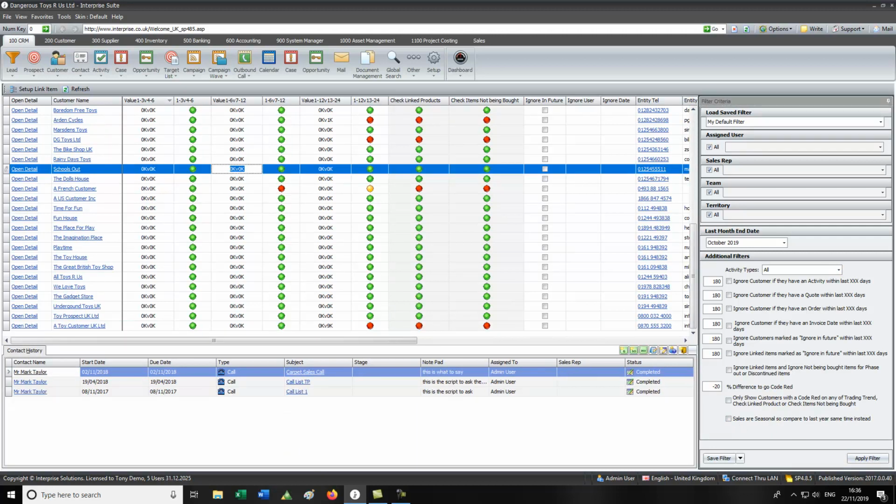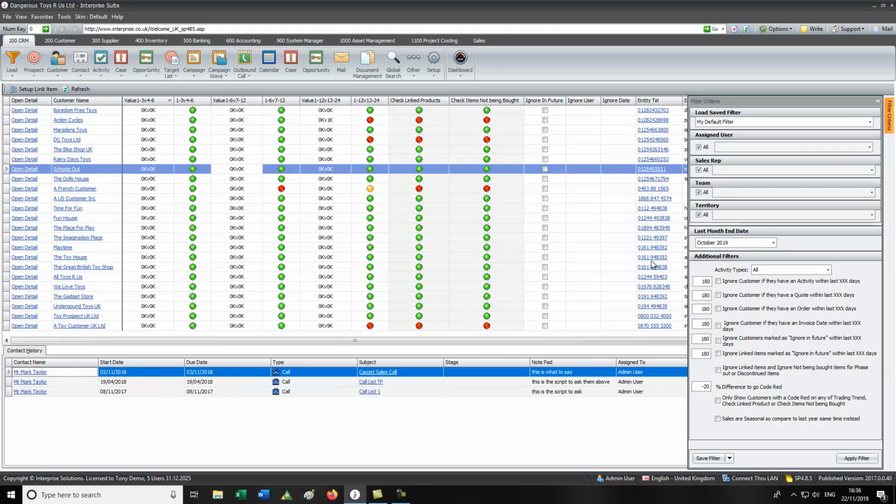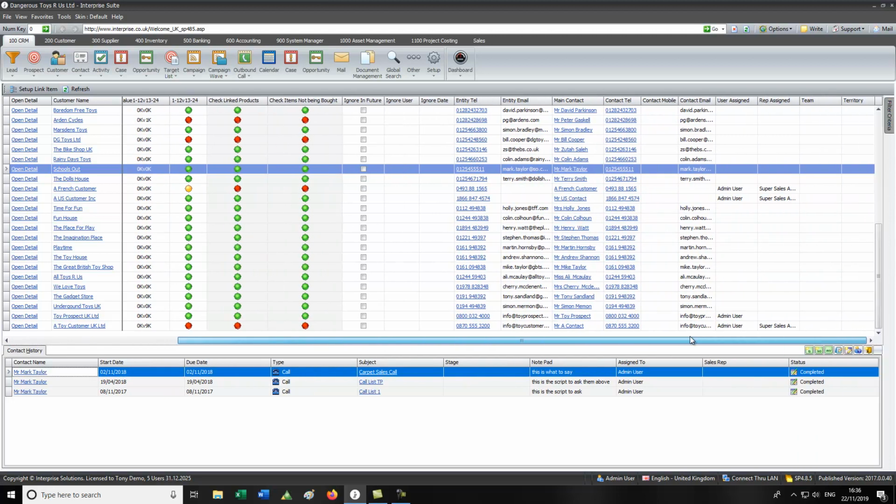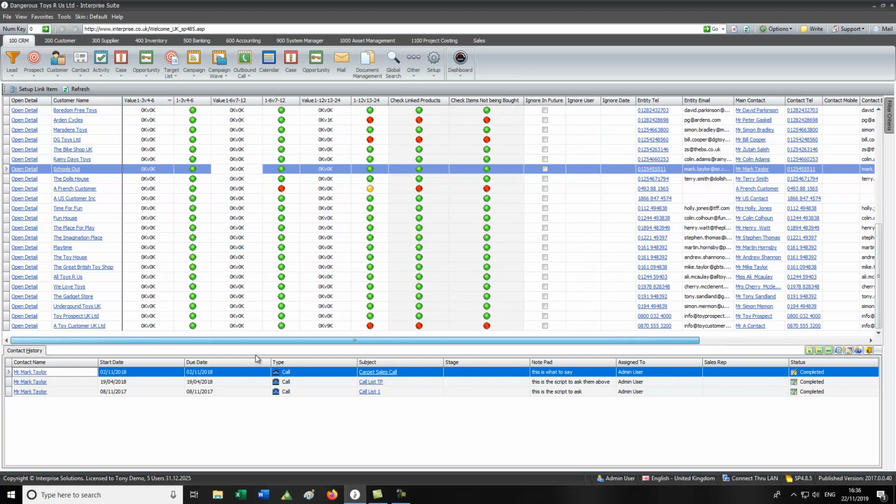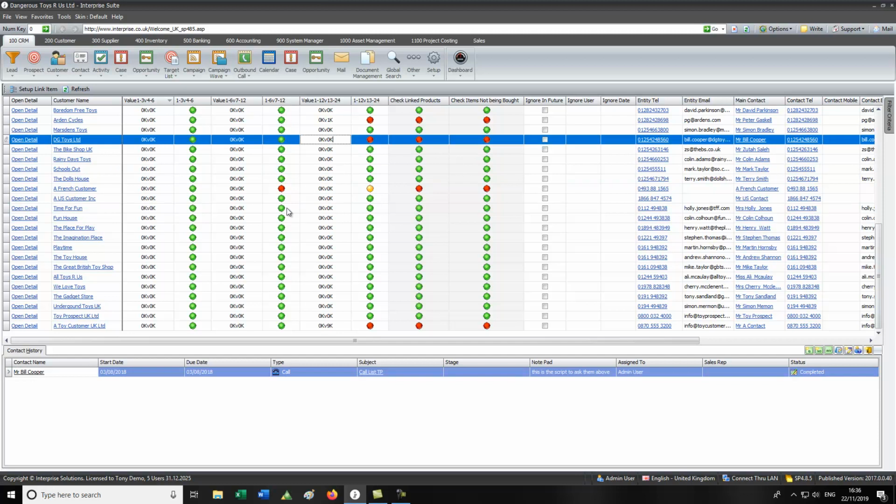You've also got some more columns along here. Get rid of the pinning on that. You can see you've got the contact details. If you've got the TAPI plugged in, you can click on that and it will dial it. And it's literally a very simple way of saying you should be calling this customer, because this customer's turnover is changing, or their linked products are not being bought in the same proportion, or items they have been buying, they're not buying anymore.